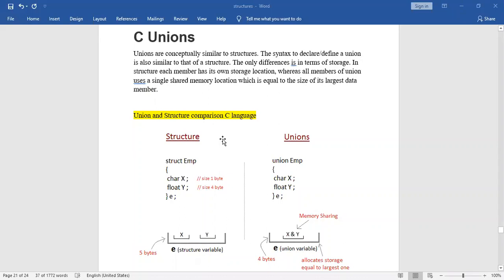In the previous section, we have already discussed one user defined data type, that is structure. What is the use of a structure? Structure means by which we can store n number of data elements of different data types, right? How are we creating a structure? We are just using the struct keyword.